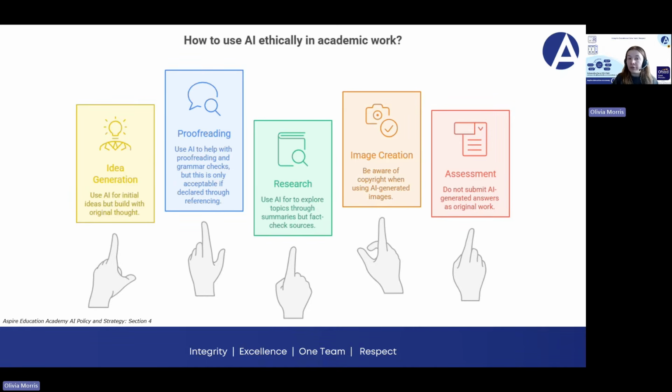AI can be useful for proofreading work. So it can be also used for grammar checks, but this is only acceptable if declared through referencing, which again we will go through later on. You can use AI for research to explore new topics through summaries, but it is important that you fact check sources as they may not always get their information from reliable sources.